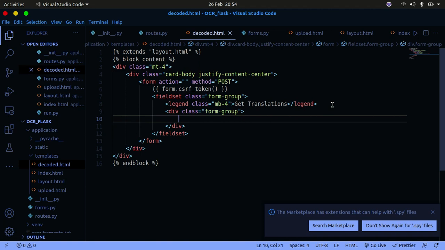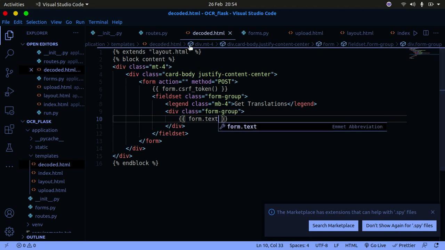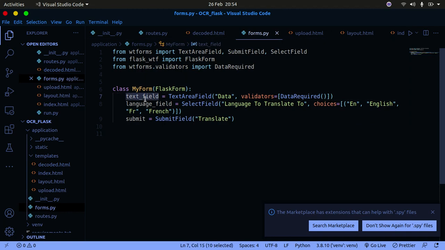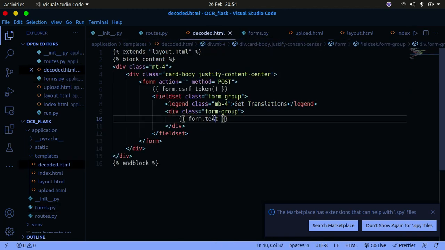So once I have that, inside of this I'm going to have my form content. So I'm going to have form.data. This is going to be the text field, so I'm going to access text field. If I go back to my form, I want to access this field right here. So I'm going to go in here, copy this and paste it here.